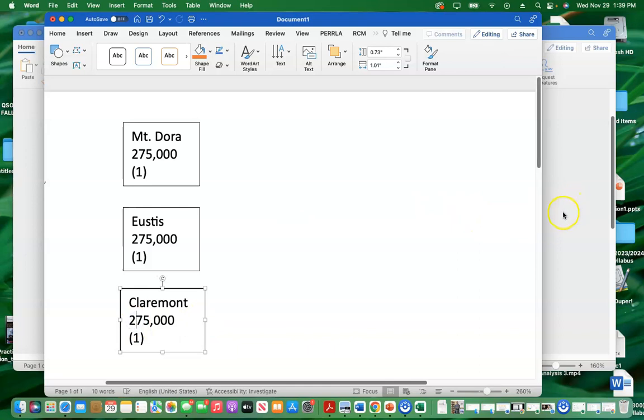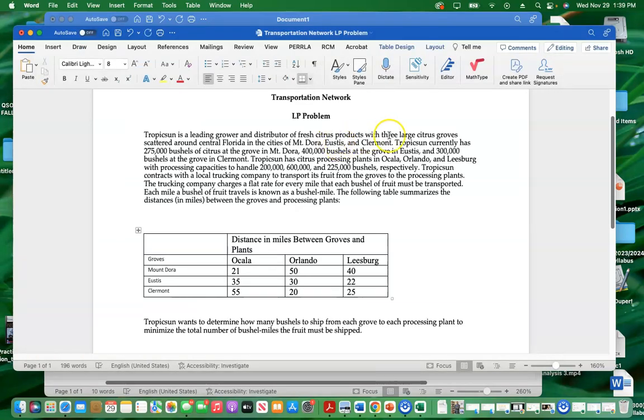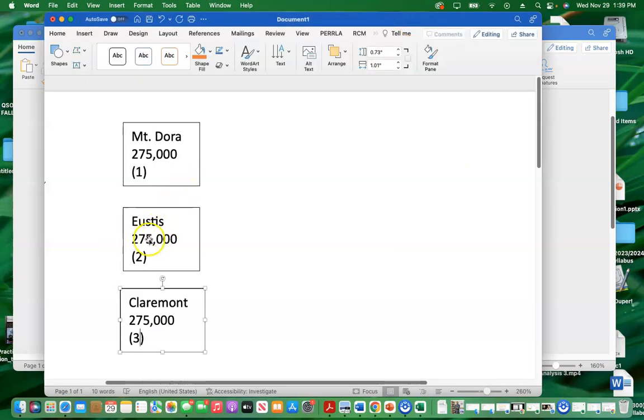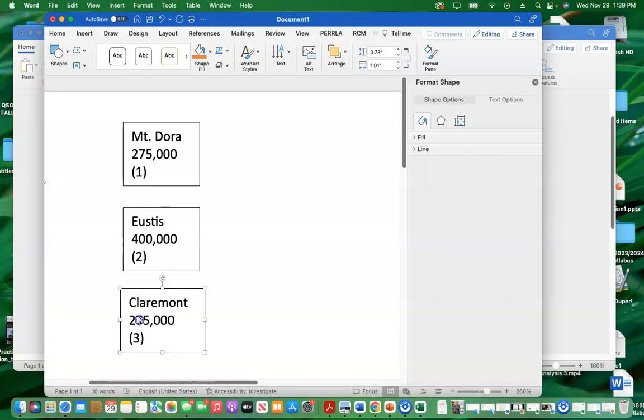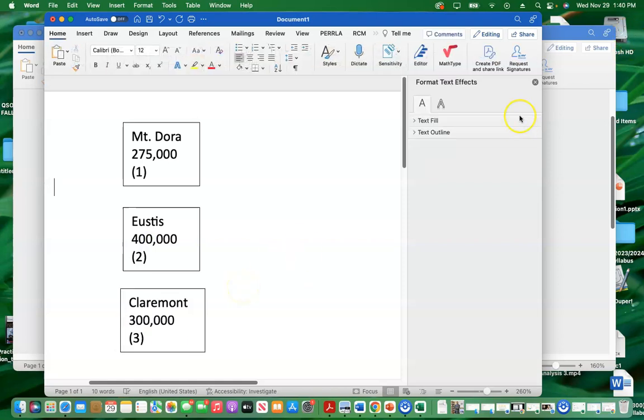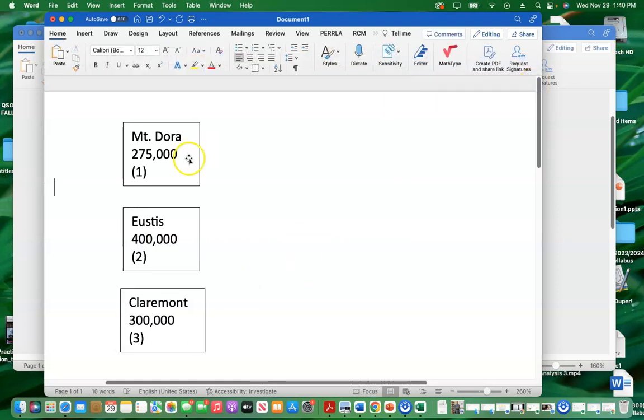So let me put the amount that has to be shipped from Eustis and Claremont. So this is the second, and that is the third. From Eustis we have 400,000, and Claremont 300,000. So here we have 400,000, and also here we have 300,000. So those are the sources of our inputs.